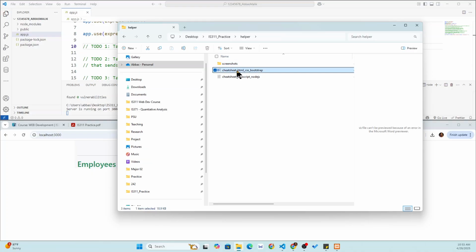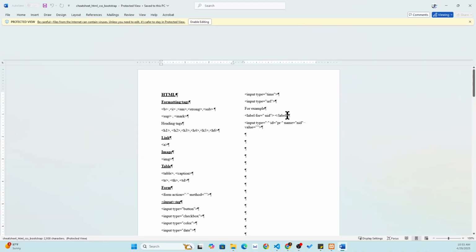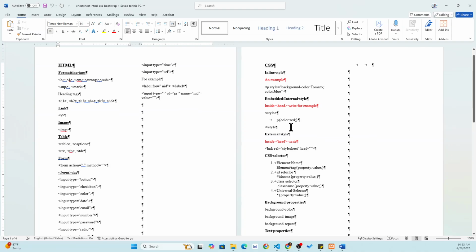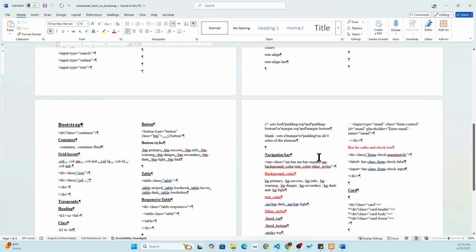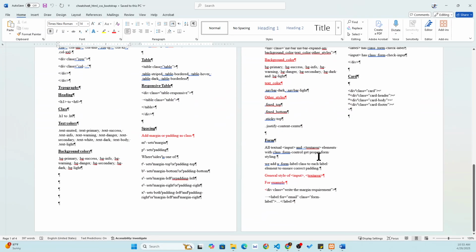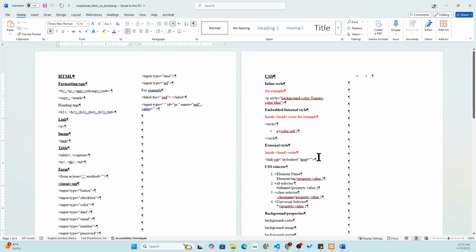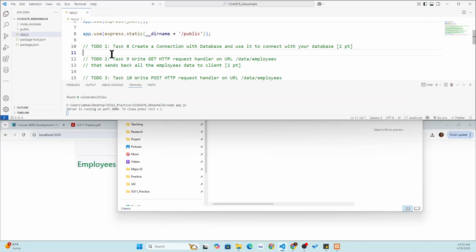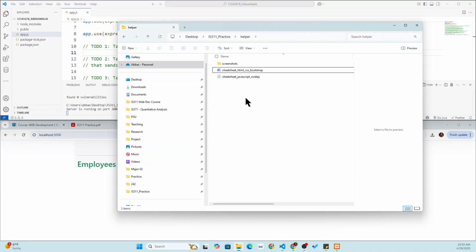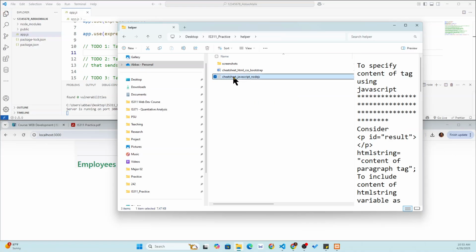We also have this cheat sheet file, which represents information that we don't need to remember everything. We can see all these different types of tags which are present: input, rotation, bootstrap, CSS. So these are different helping materials; you don't need to remember everything. You can look at that file and then use it accordingly. Because we are working on the app.js, we need to create a connection with the database. So we have a cheat sheet underscore javascript underscore node.js. This is a text file.